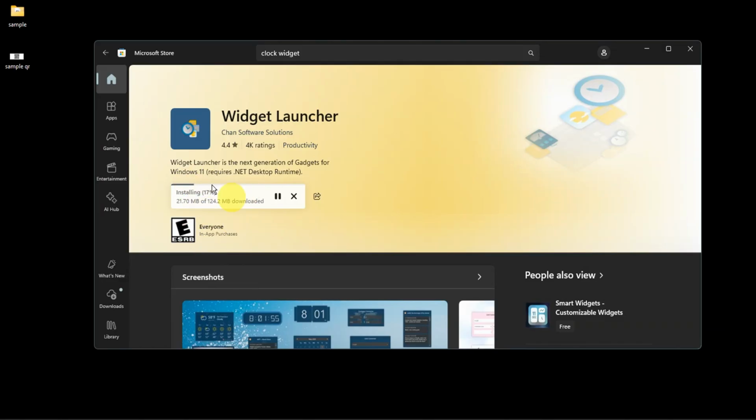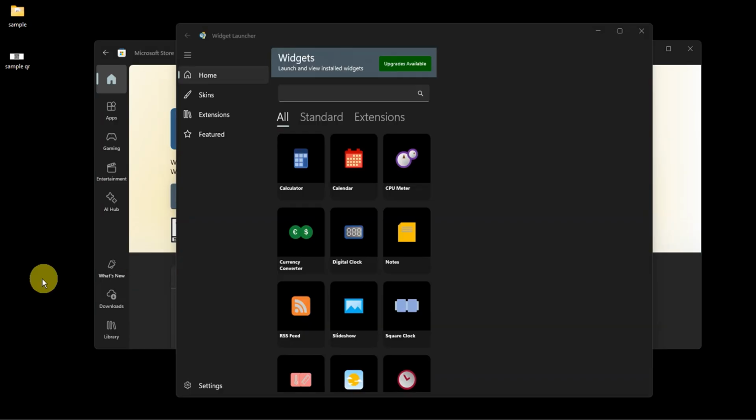Now it should show something like this once it is installing, and the full size for this is 124.2 MB. So just wait for this one to be done. Now once it is downloaded and installed onto your device, you should be able to receive a notification for that, and you should be able to notice that it changed to open. To proceed, click on open in here so that we could go ahead and add the clock widget on our Windows 11.